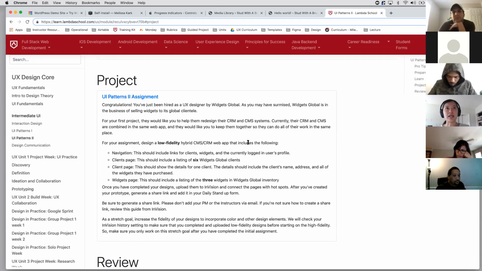For your assignment, make sure that you're starting off by designing a low fidelity hybrid of a CMS and CRM web app. This is going to include the following: a navigation, which is going to include links for clients, widgets, or products, and the currently logged in user's profile. A clients page, which should include a listing of 6 Widgets Global clients. If we think back to Salesforce, there was a page with all of the different accounts. A client page, which should show the details for one client.